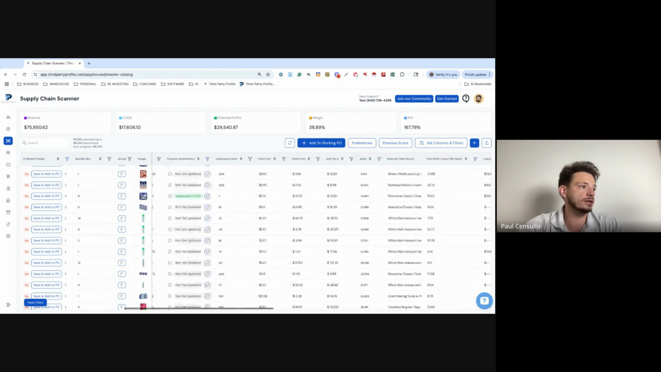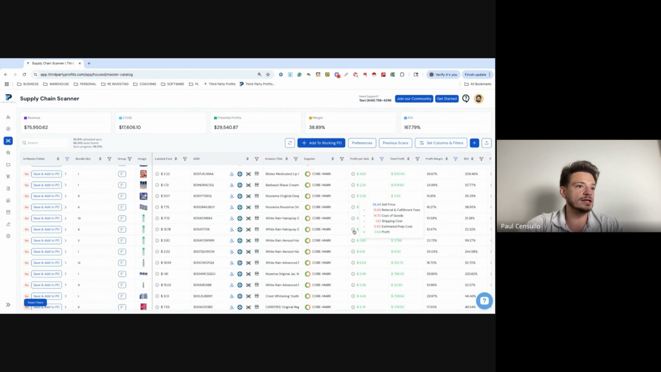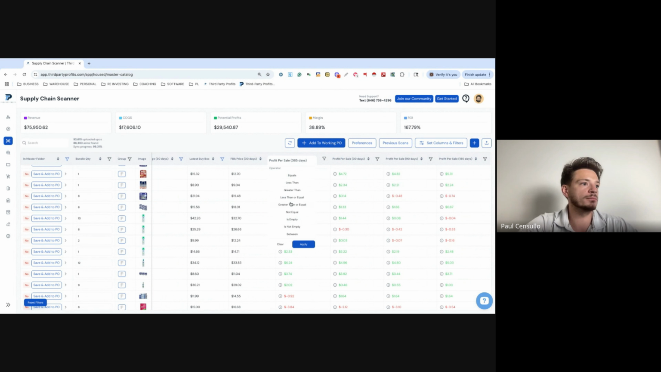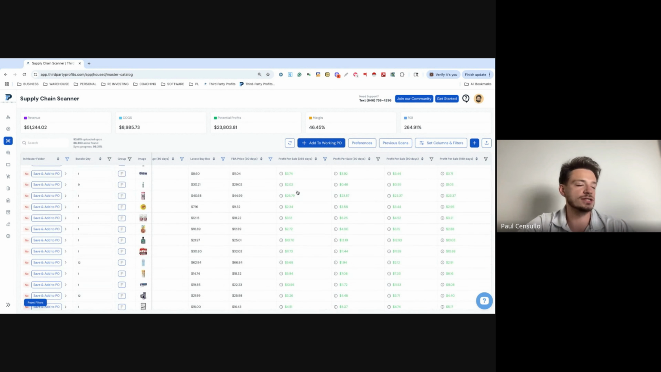So what this is telling me is that there's potential that this product recently increased in price. That could be a good or bad thing. For me personally, what I'm going to be trying to look for right now is profitable products that I can actually buy, that I can restock in my business. So I'm going to put the profit per sale greater than $2 for the last 365 days.